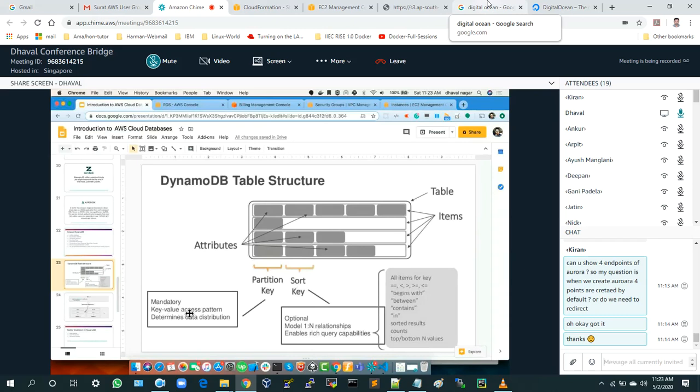So the key-value access pattern determines data distribution, where your data will be stored. Internally, it spreads the data across multiple partitions. Every partition is basically 10 GB in size.